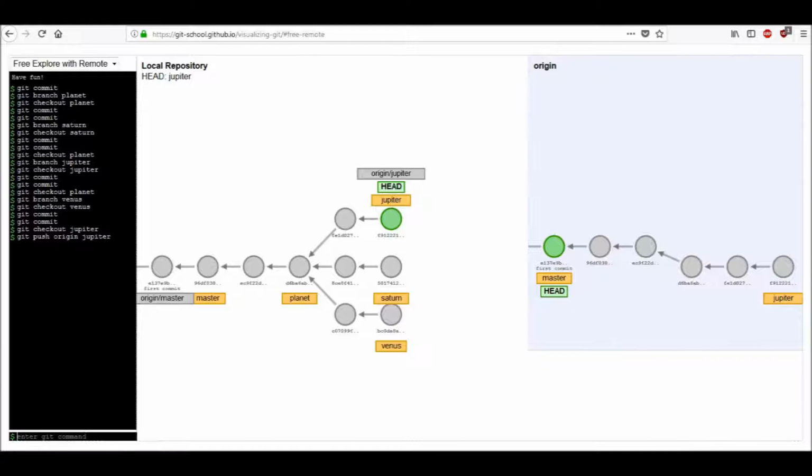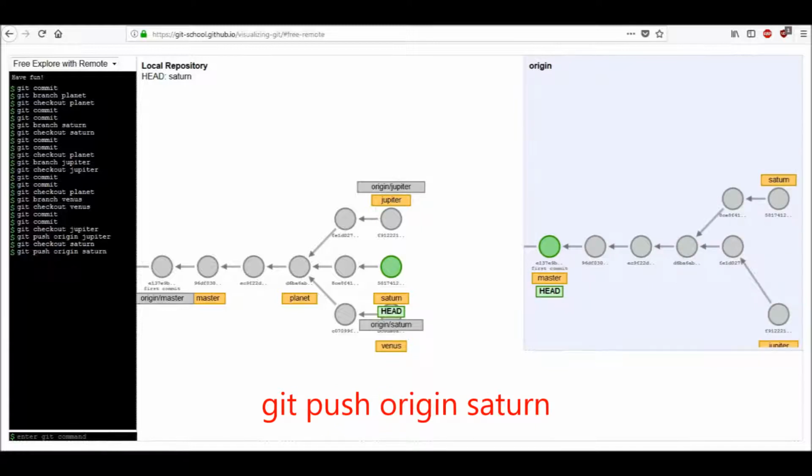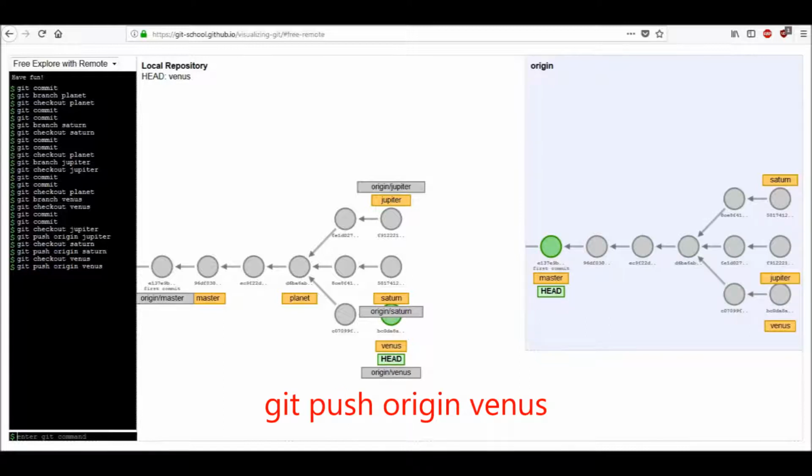So now let's push another branch, but remember, before you push the branch, you first have to be on that branch. So git checkout Saturn puts me on that branch, and git push origin Saturn pushes it to the server. So let's do the Venus branch also. Git checkout Venus puts us on that branch, and git push origin Venus pushes that branch up to the online repository. Notice again that the Planet branch did not go across to the origin server, even though it's part of the history of all three of the branches we did push.